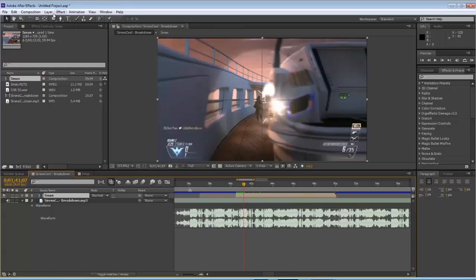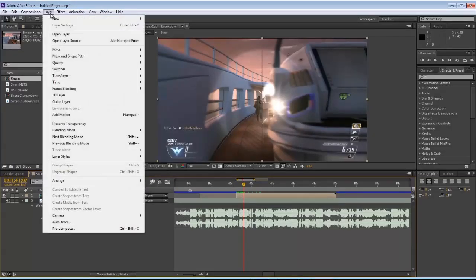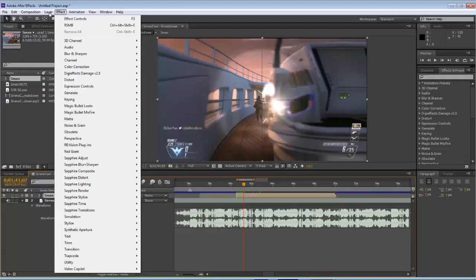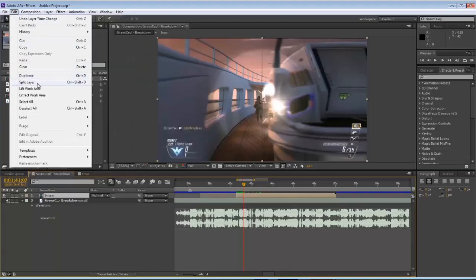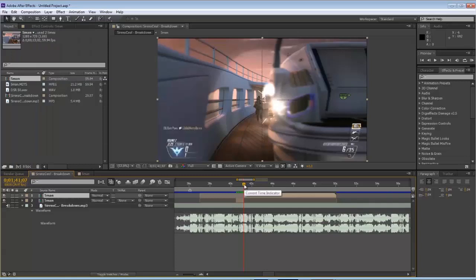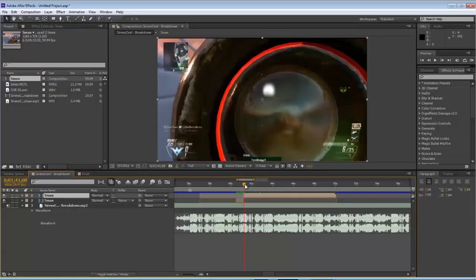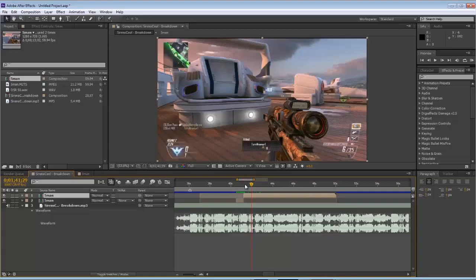So layer, no, edit, sorry. Edit, split layer. So here it is, control shift D normally. But that doesn't work for me. So I'm gonna go ahead and search the second shot.